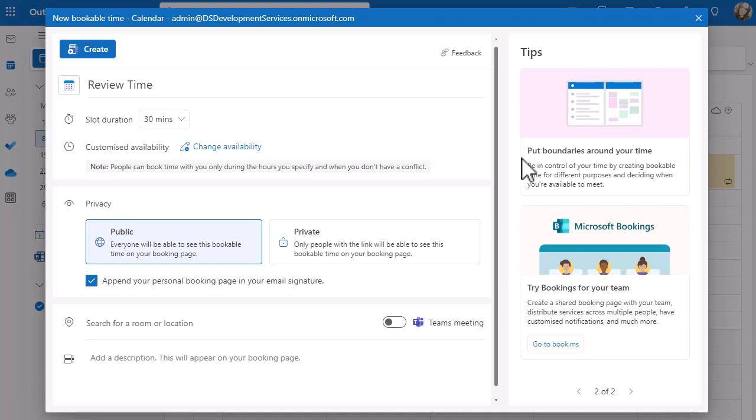Private, you need to send people the link, or people need to be able to see your link in order to book the time. And you can see underneath that, it will automatically append your personal booking page link to your email signature if you want it to. So you could just have that available all the time. Otherwise, you would need to send people the link directly in order for them to go and do it. But if you want everyone to be able to do it, then absolutely append it and leave it as public. It's no problem.